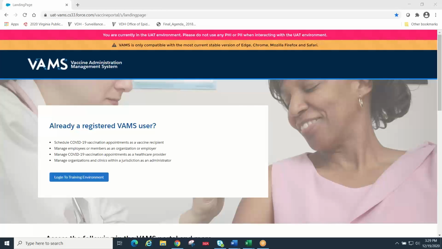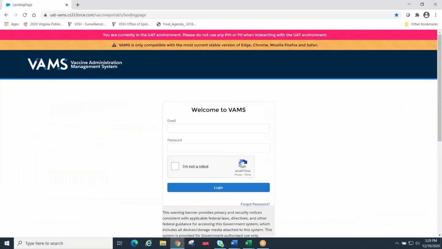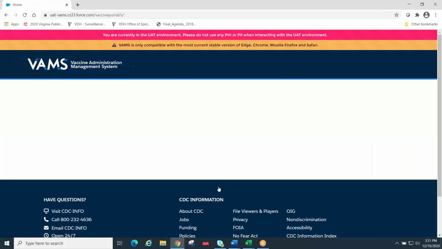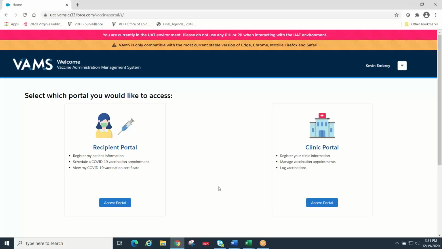COVID-19 vaccine pod clinic vaccinators will use the Manage Appointments tab in the clinic portal of the VAMS system. To access the Manage Appointments tab in the clinic portal of the VAMS system, first log into VAMS. Once you've logged into VAMS, you'll need to access the clinic portal.